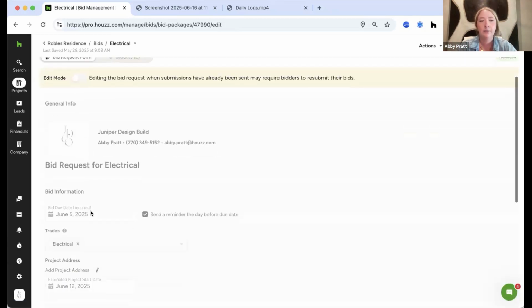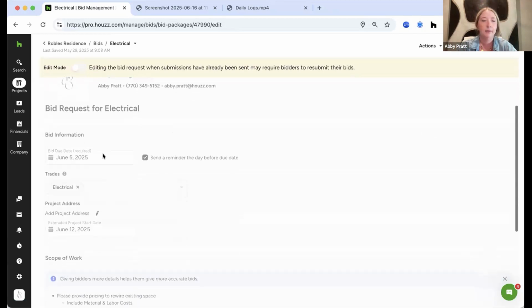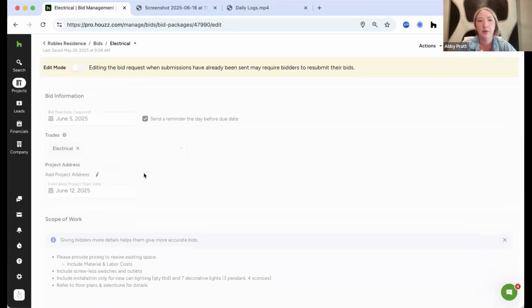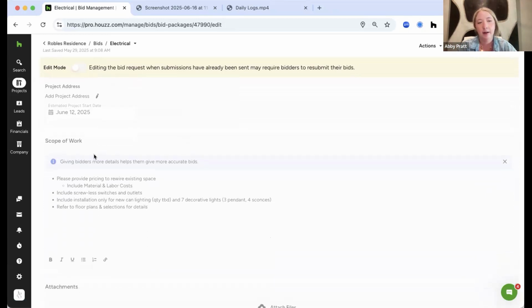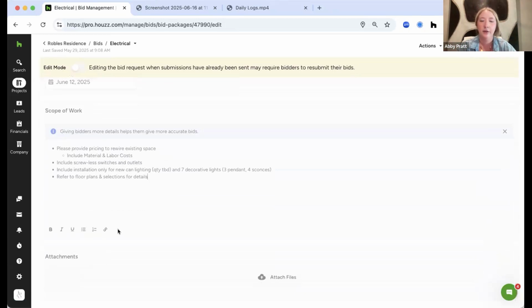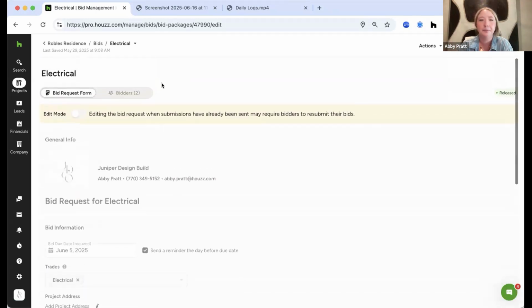Now you'll have a bid request form where you can fill out all the details like the due date. Do you want a reminder sent to the subcontractor the day before the due date? The estimated project start date, and then also a place for you to outline the scope of work. So that way the subcontractor knows. And then lastly, if you need to attach the floor plans, obviously they need to know what the project looks like that they're working on to accurately quote it. You can attach those really quickly.